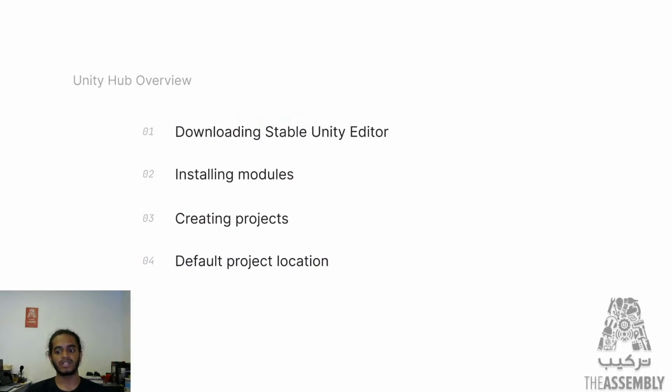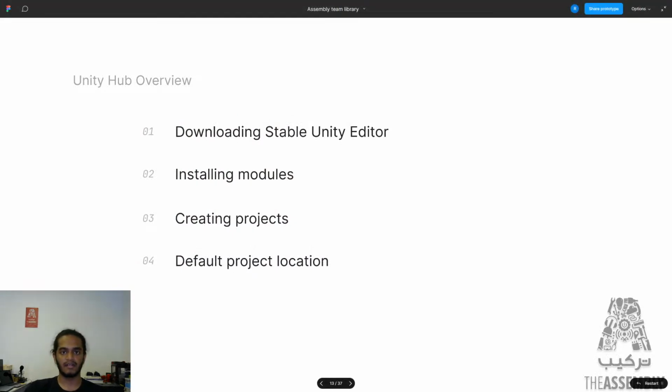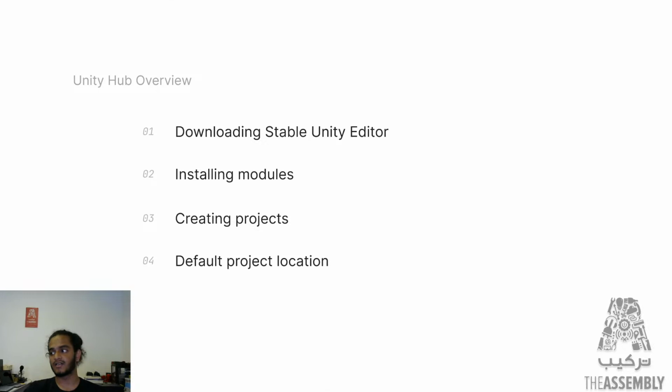So let's go to actually creating a project in Unity. We'll go over downloading a stable Unity editor. What I asked you guys to install earlier, and what you should have by now, is Unity Hub, which is basically the Adobe Hub to all of the Adobe apps. The Unity Hub allows you to manage the different versions of the Unity editor.